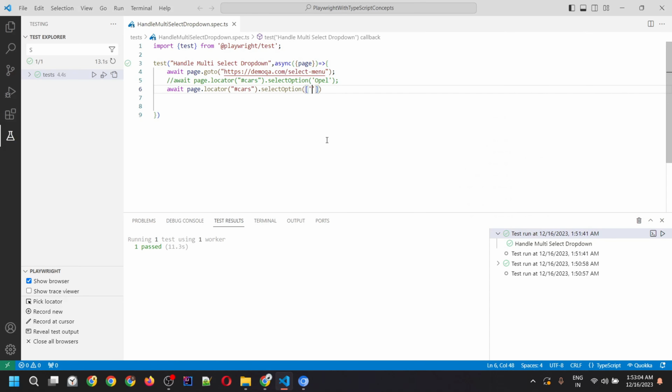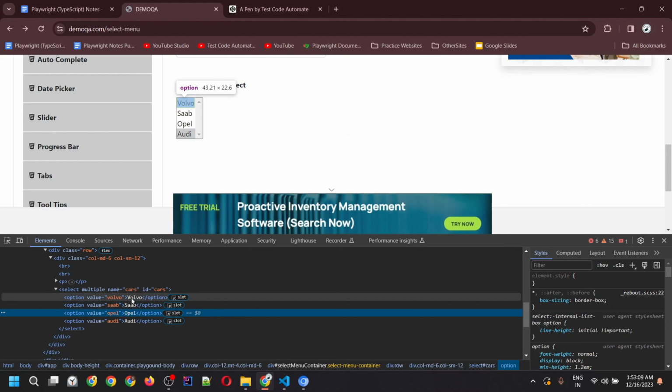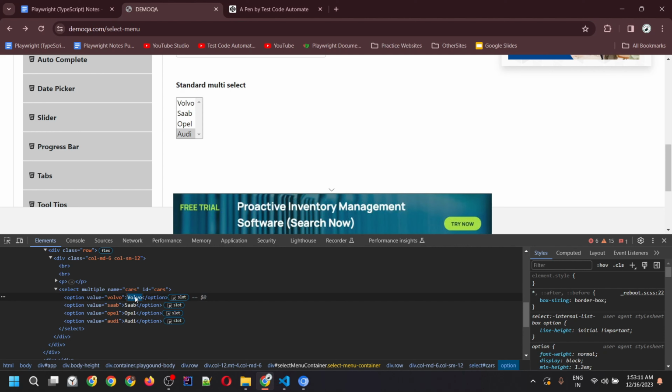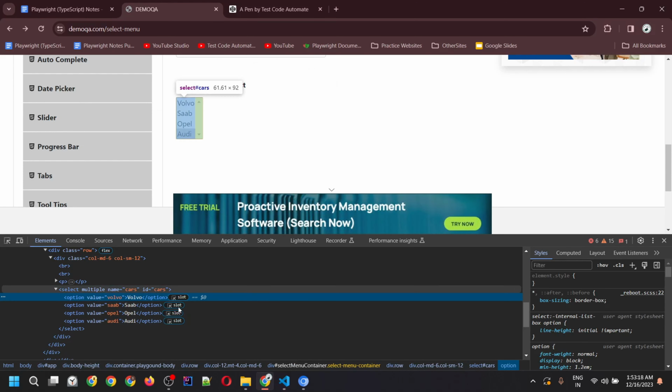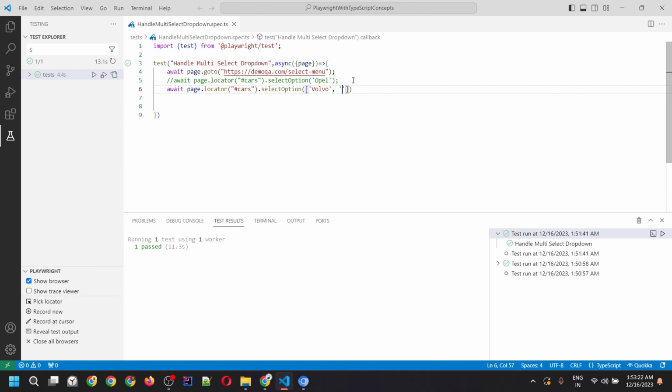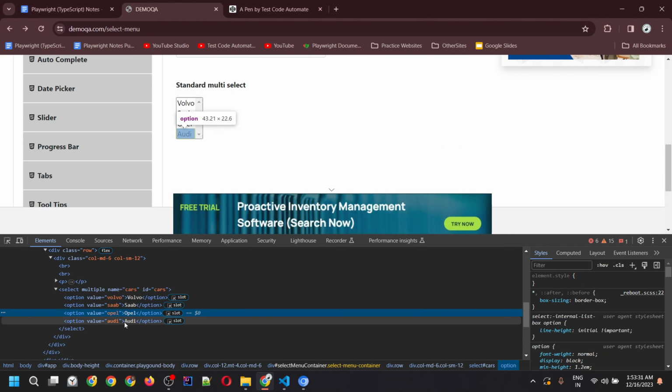For now, I'm giving the visible text. Let me copy it from here only. So this is the Volvo visible text, and then this Opel. So this is the array, and inside the array, I am passing the different strings. Opel and then Audi.